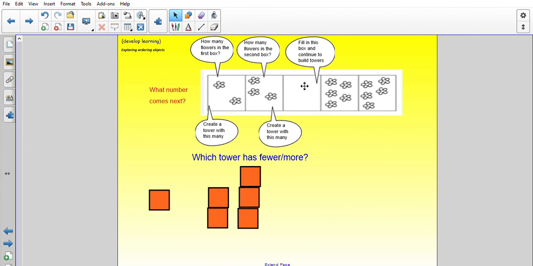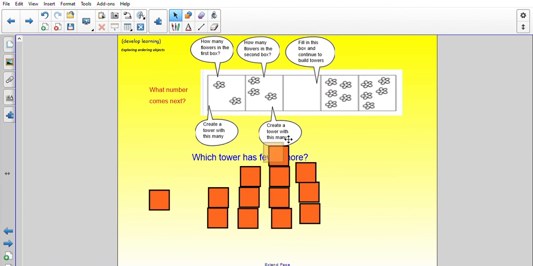4, that's right. So we could draw 4 little flowers in there, couldn't we? And then make a tower of 1, 2, 3, 4 blocks. So there's 5 in this one. 1, 2, 3, 4, 5. Oh, what's happening to my towers? And then 1, 2, 3, 4, 5 in this box.